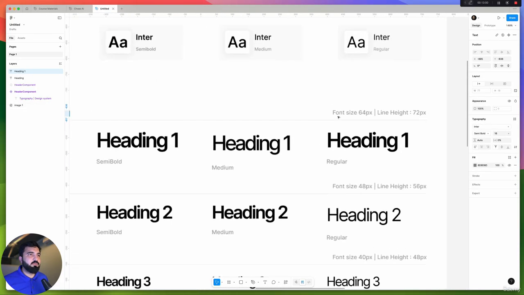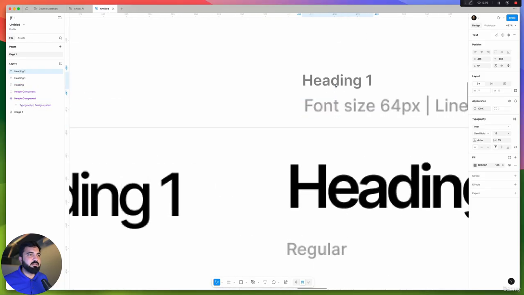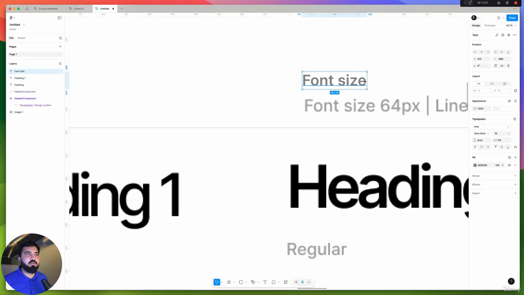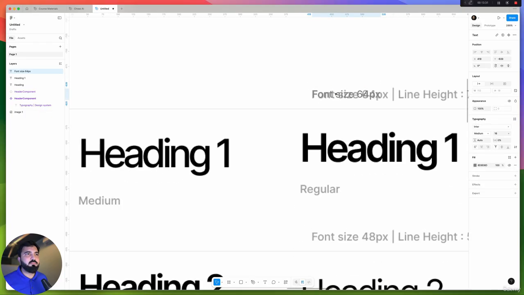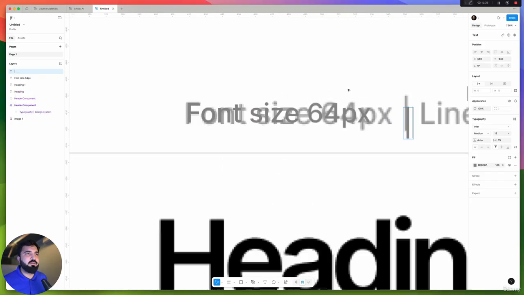All right, then we have, I am duplicating this text. All right, this is the font size, then font size is 64 pixel. All right, and I think I will put this text inside over here. Okay, and give it a spacing, and this text, I think it should be medium. All right, now I will give it a line, so it should be divider.